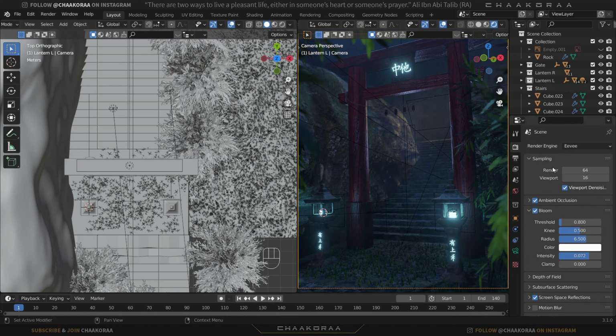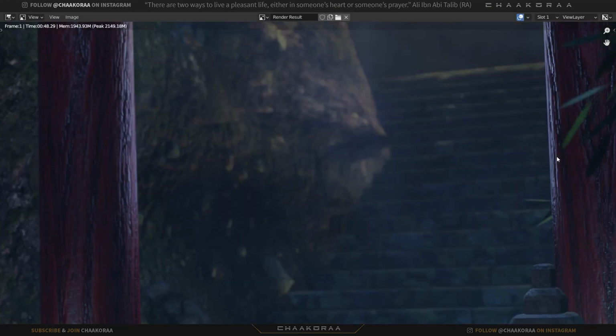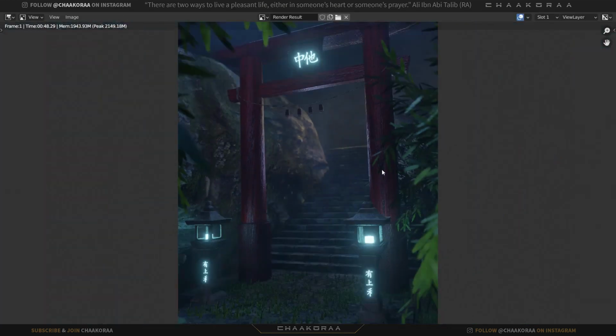I forgot to tell you that we're going to render out in the Eevee engine. So hit F12 to get the render of the project. See you on the other side. And there you go. This is the last result of our render.